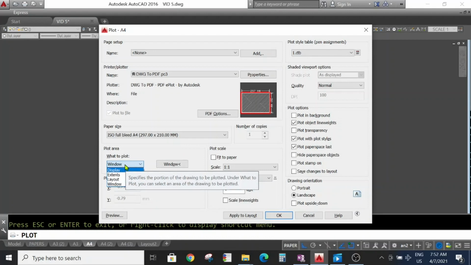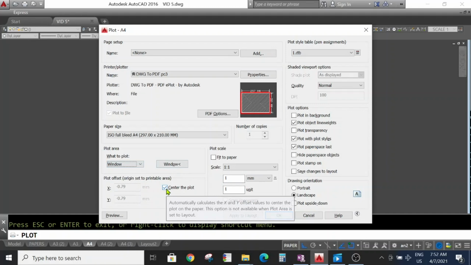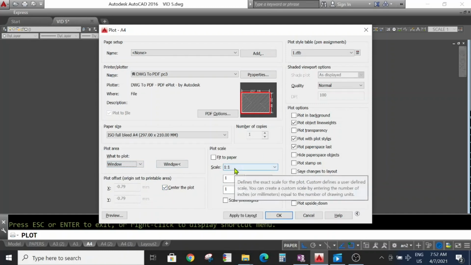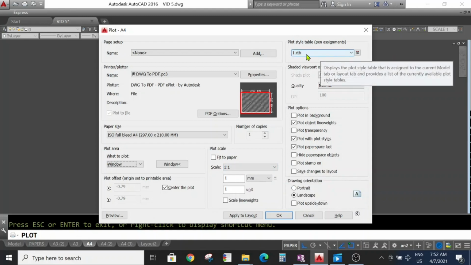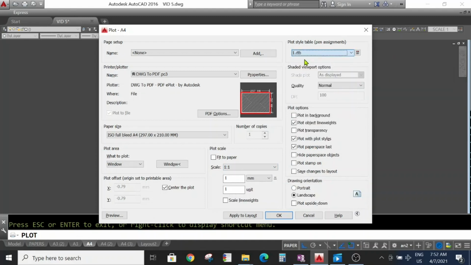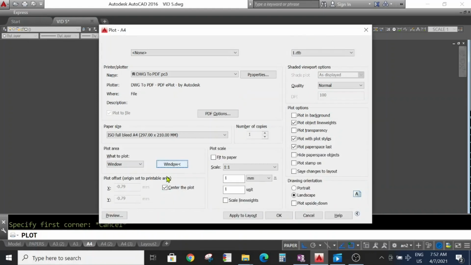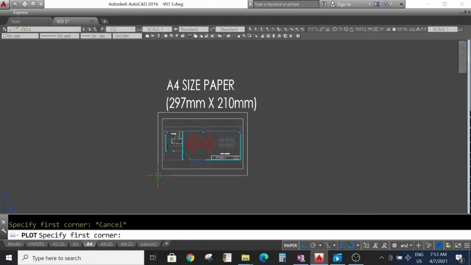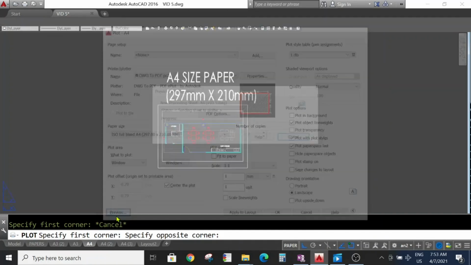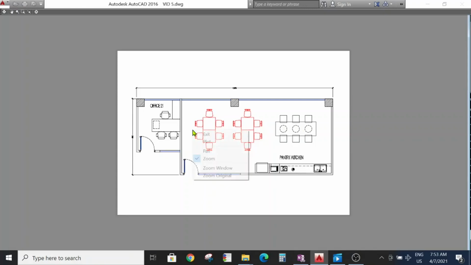Your default here might not be on Window, so just choose Window, center the plot, always have the plot scale at 1:1, and for your CTB, choose the one that you've set. To preview this, first you have to click the window, click the endpoints, preview there. So just go ahead and plot this and save.